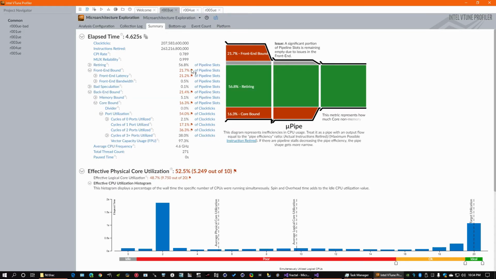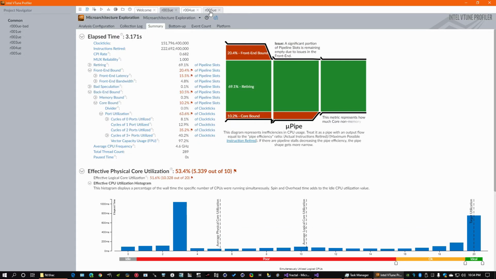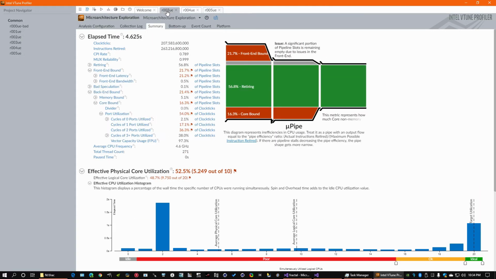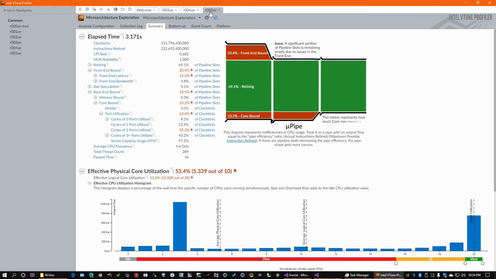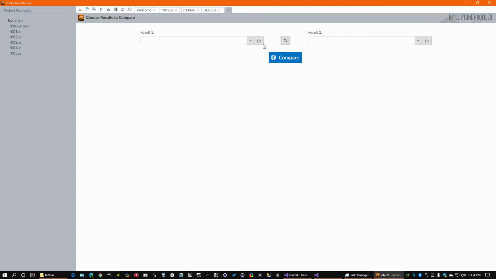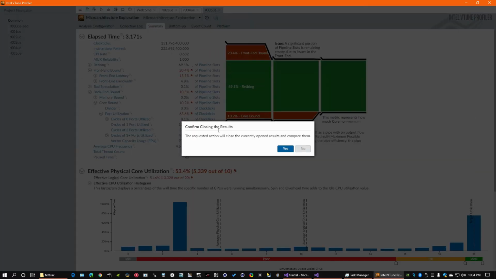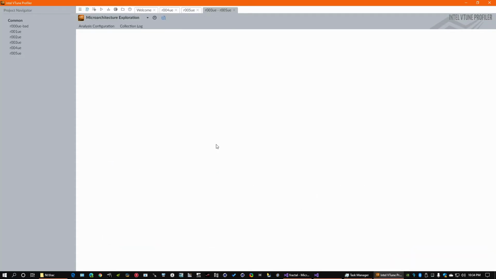So let's see if we could make heads or tails of any of this. What's something that completely sticks out? Wait, can you compare these? I bet you can. Compare results. Ain't that something? So let's compare 03 to 05. Compare. What does that mean?